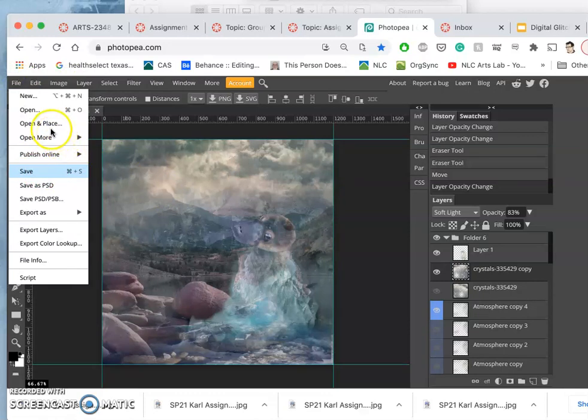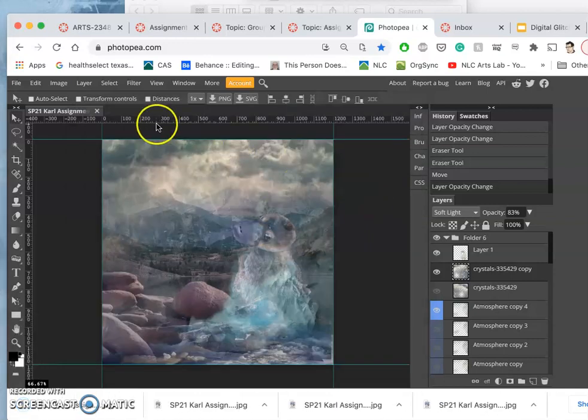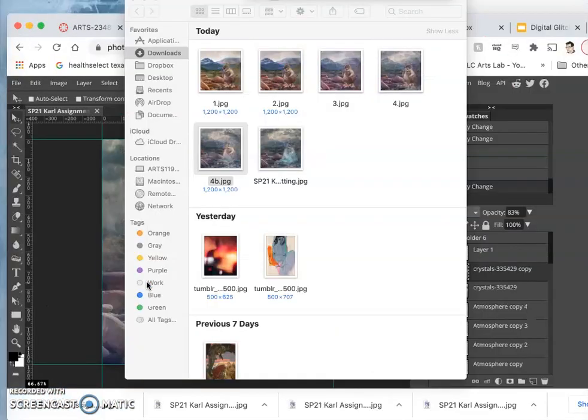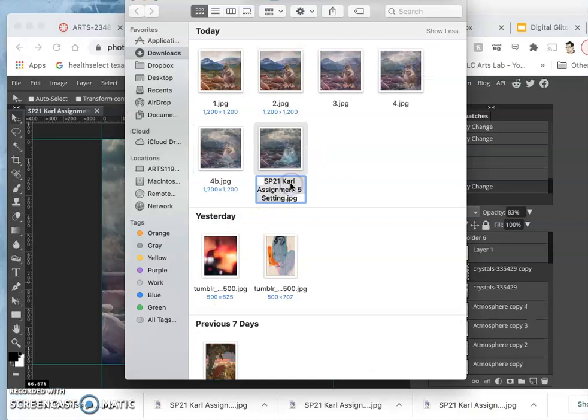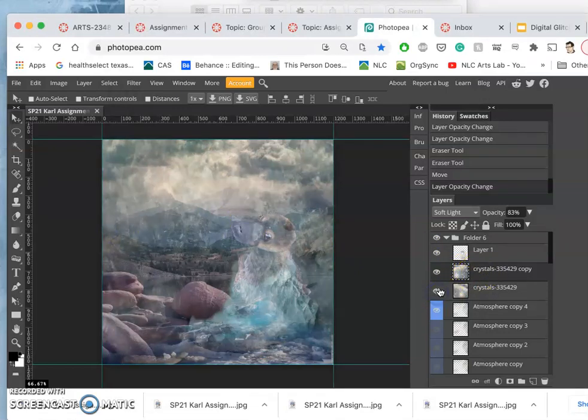Then save it as a JPEG by saying export JPEG, keeping all the defaults. And then go into your downloads, labeling that keyframe. It's still an in-between between 4 and 5, so I'm going to call this 4C. And then pretty quickly, I know what I need to do for the next keyframe. I'm going to swap that back.